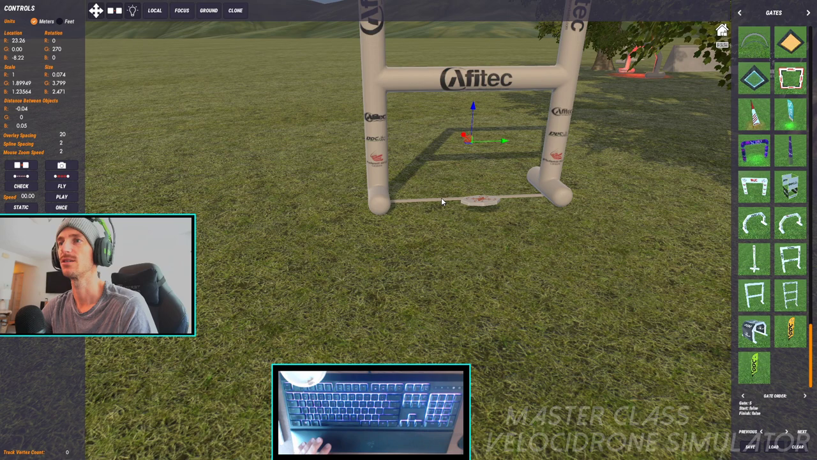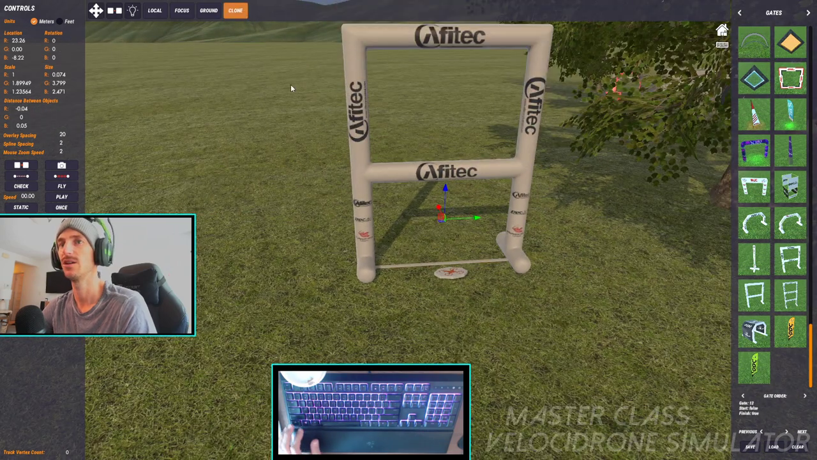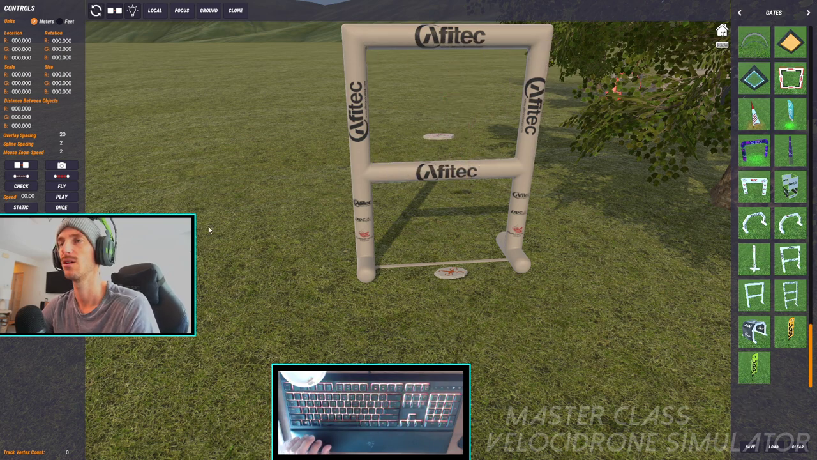And then I'm gonna take this invisible gate here. I'm gonna clone it and just drag it up to the top part and rotate it 180. Okay.